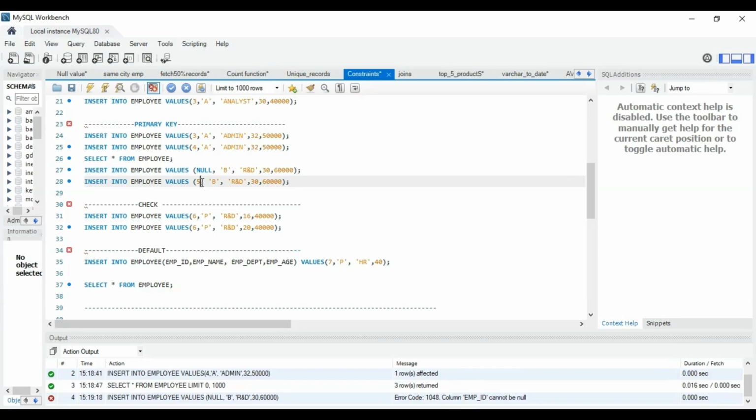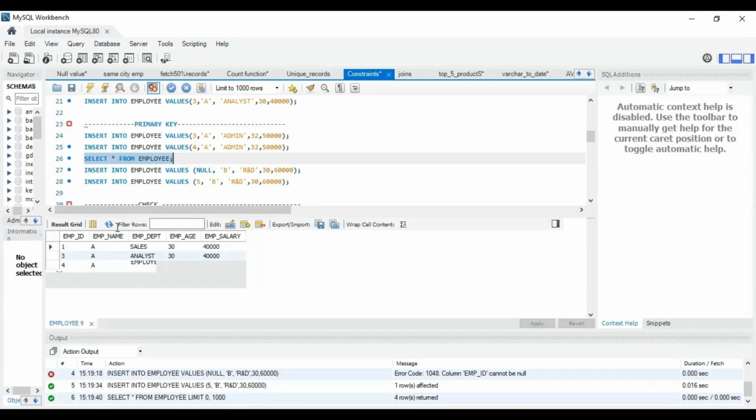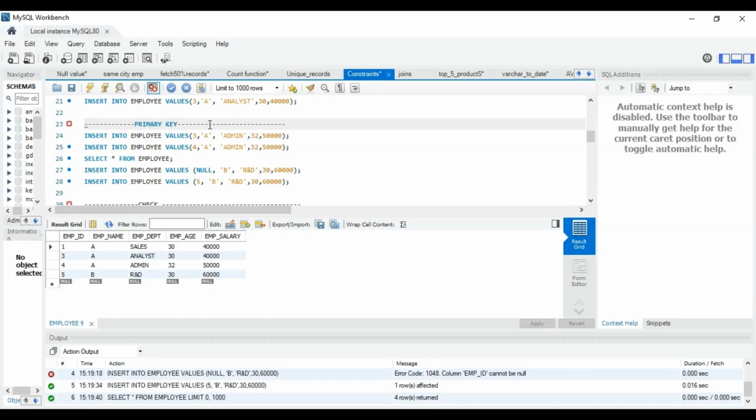We will assign value to EMP ID as 5. Now it is executed successfully and the record is inserted in the table. So in this way, primary key cannot have null values and all the values in that column should be unique. It cannot have duplicate records when any column is specified as primary key.